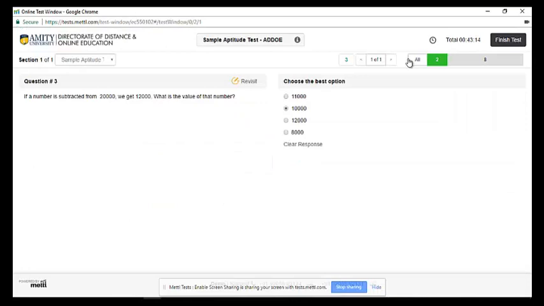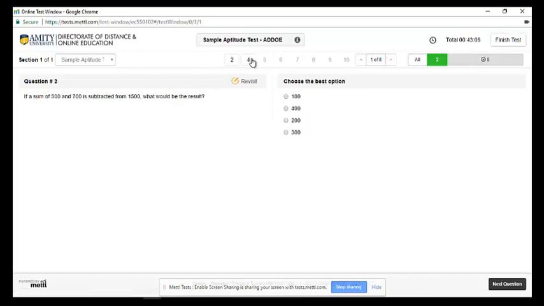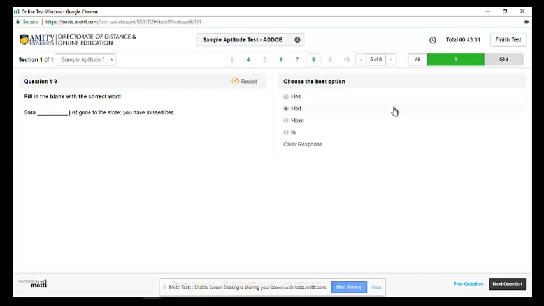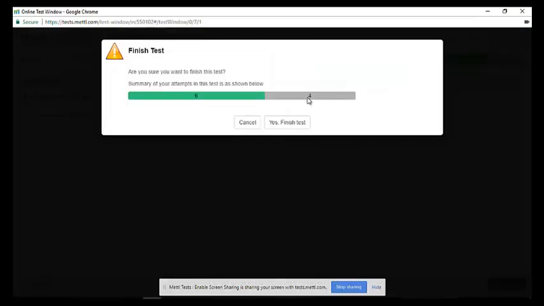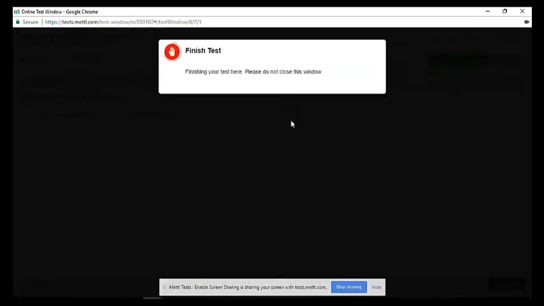Go back to the unattempted questions over there. So you just need to click here, and you can go back to the questions and attempt the rest of the questions. Once you have attempted all the questions and you are confirmed that now you can finish the test, you can click on Finish Test again and click on Yes, Finish Test.